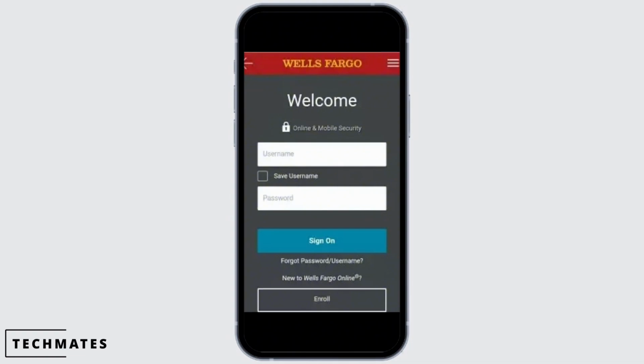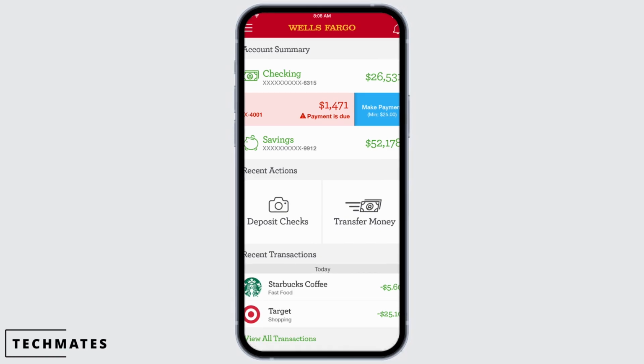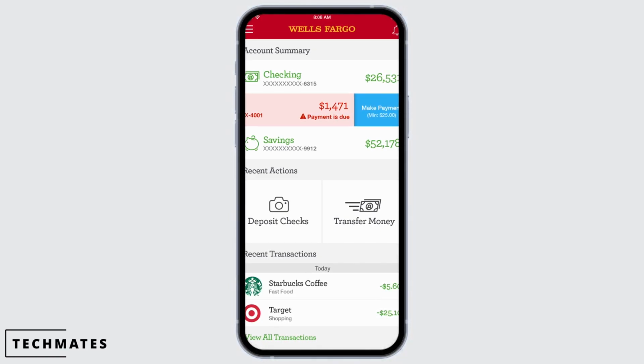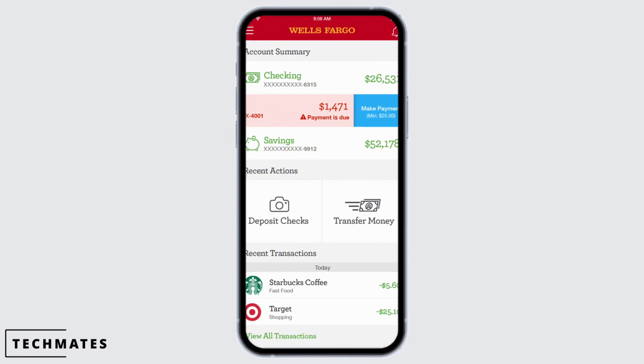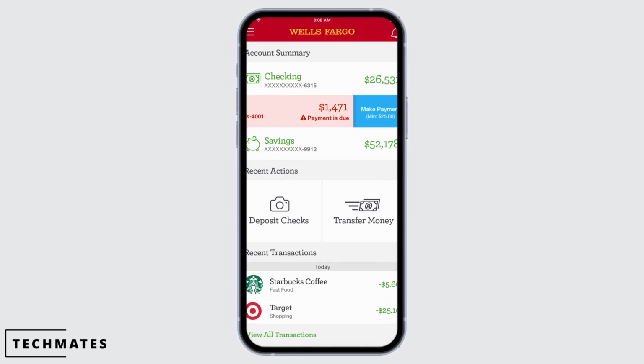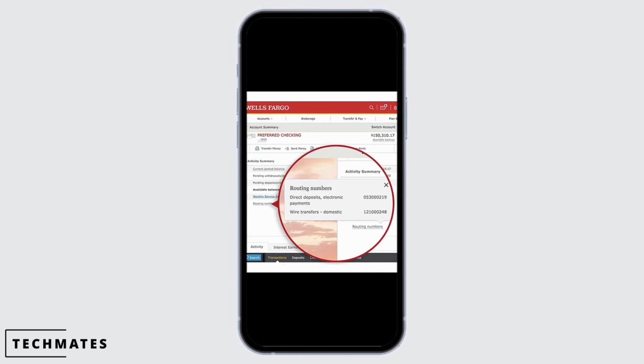Once you are in your Wells Fargo account, you can easily display your account info. Right at the top of Account Summary or Account Info, you can navigate to your transit number. If the option is not available for you, you can even check it from your website.